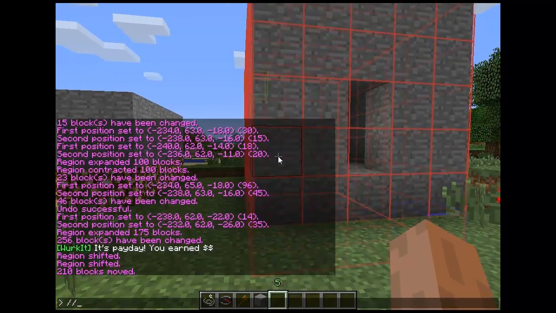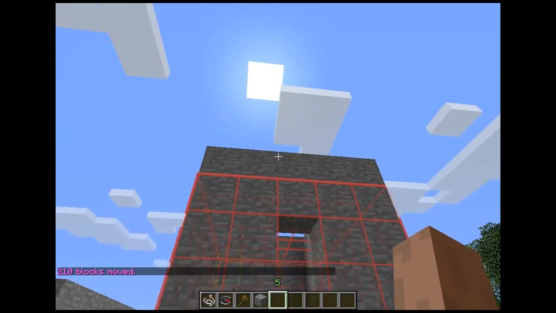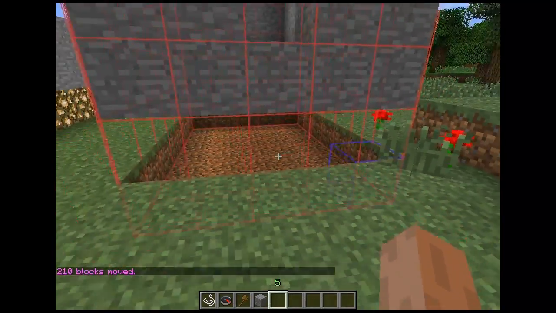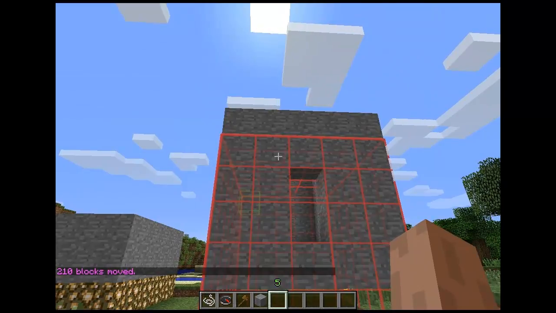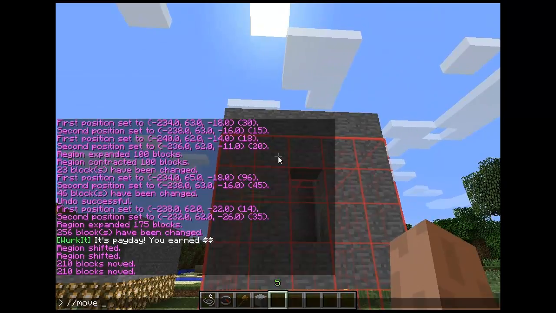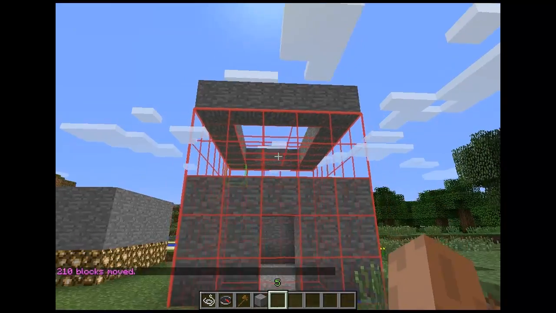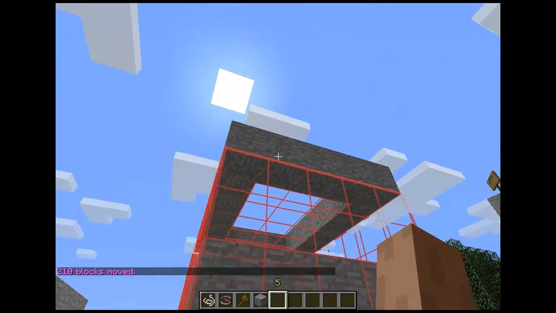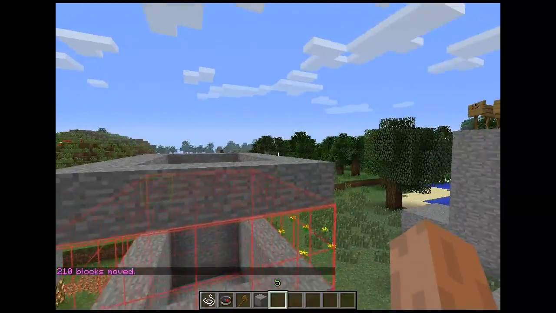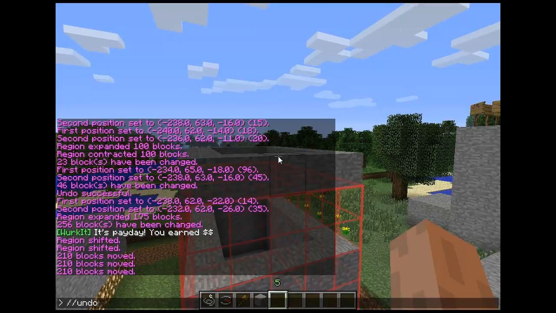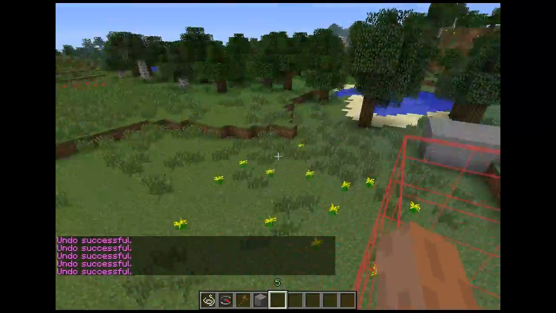If we do /move 1 up, now it moved 1 up because we also selected the ground, like I said before. Now if we would do down again, then the roof would stick because the selection region didn't move as well. So you gotta be careful of that. And you can do undo, let's say 5. It will undo all those 5 steps.